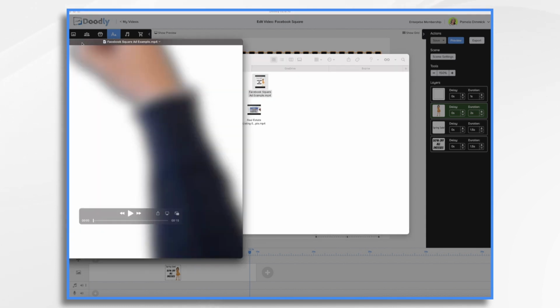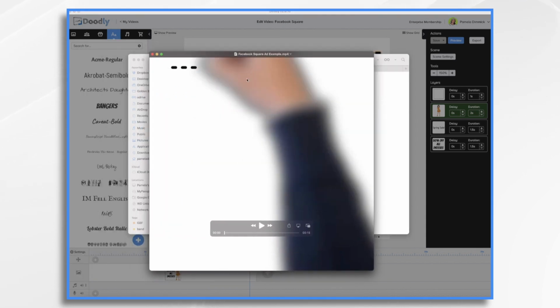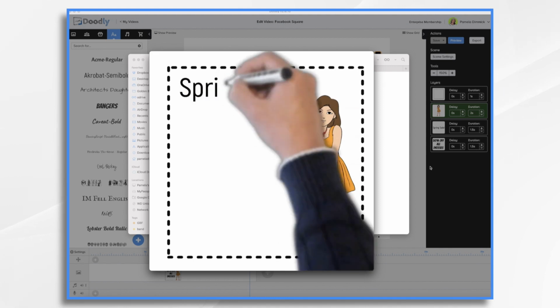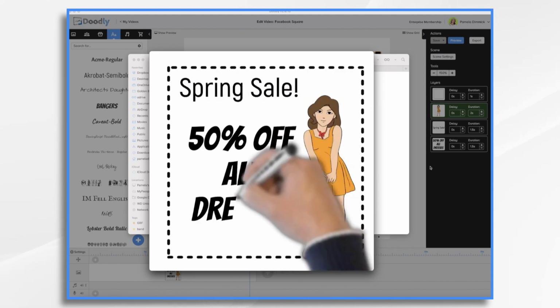Okay, so it's done rendering. Let's go ahead and take a peek at it. And you'll see it's perfectly square, and that's exactly what we want.